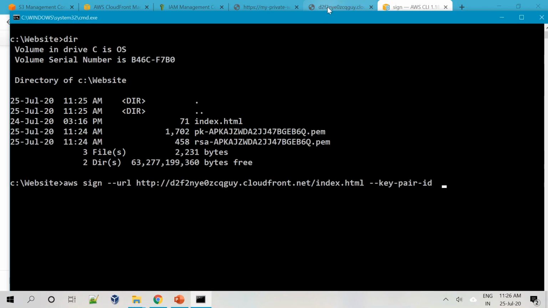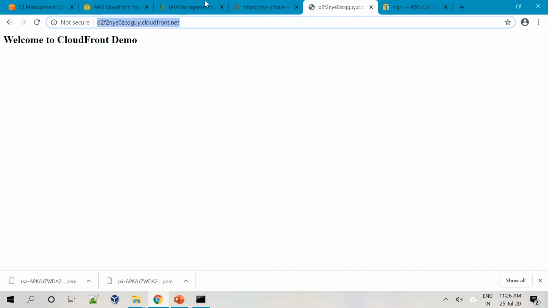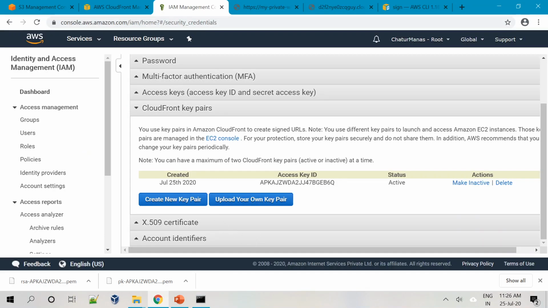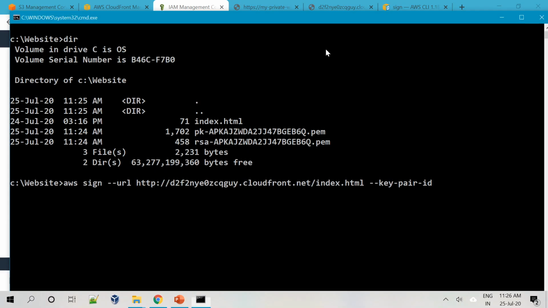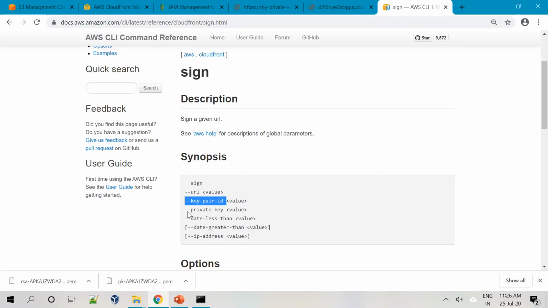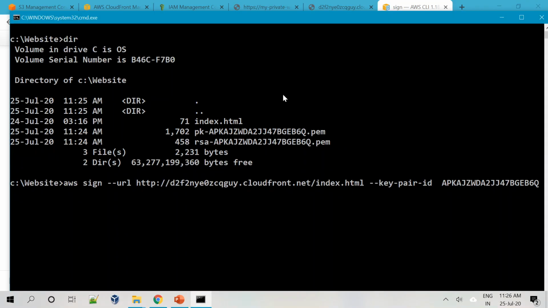Where is the key pair ID? The key pair ID is available on CloudFront, where you have generated this signed URL. There you have a key pair ID, the access key ID. I'll take this and put it here. Then what is the next thing we have to do? We have to provide a private key. Where is your private key? This is your private key.